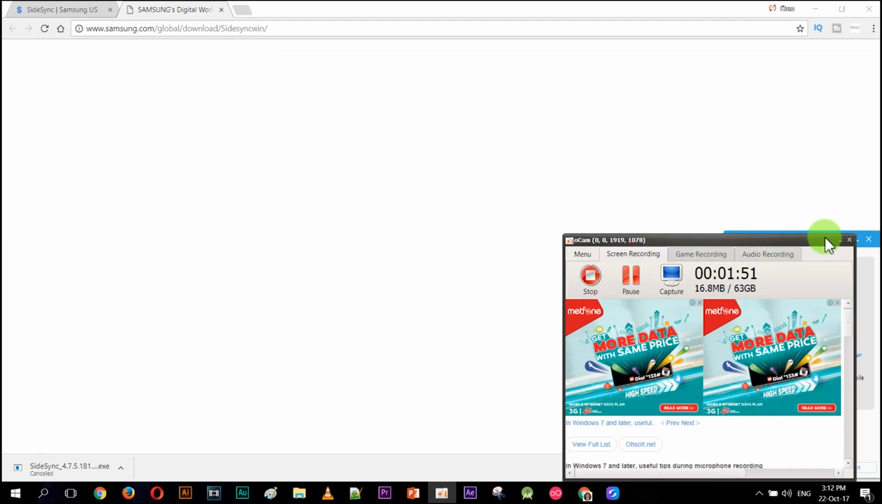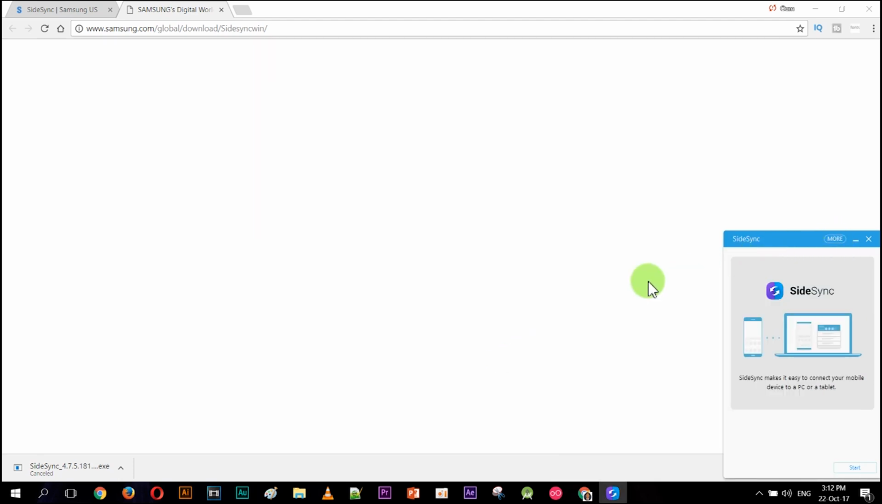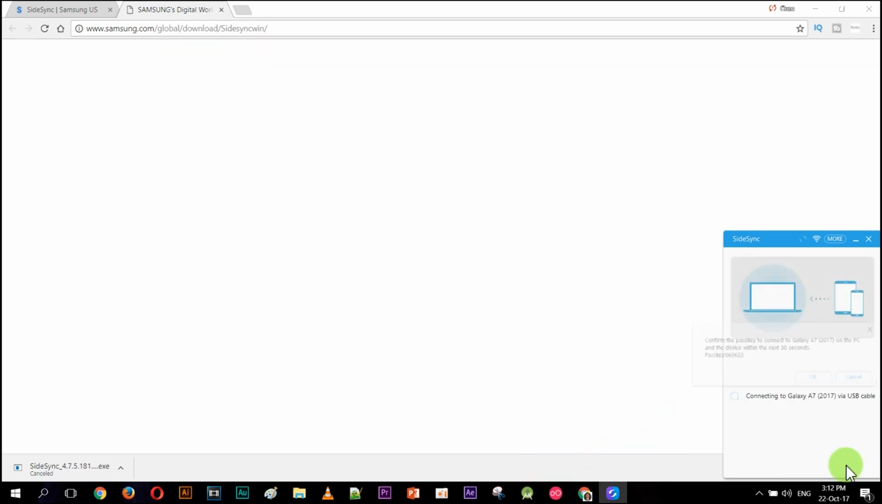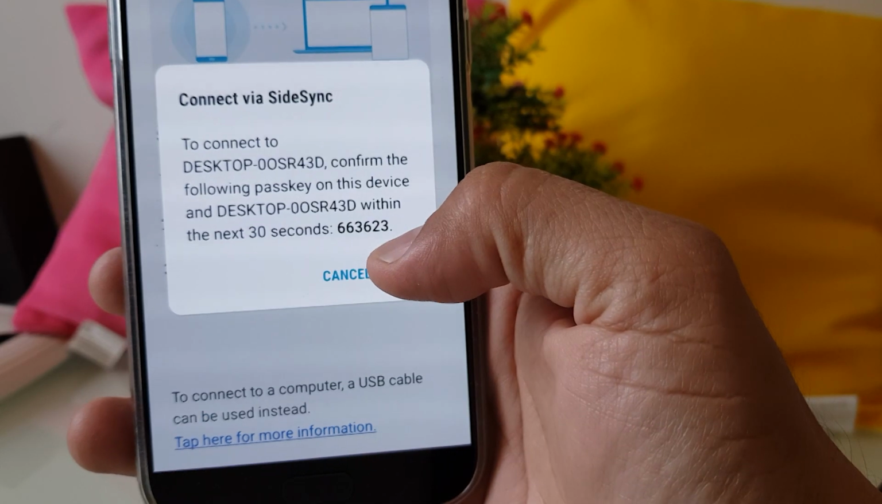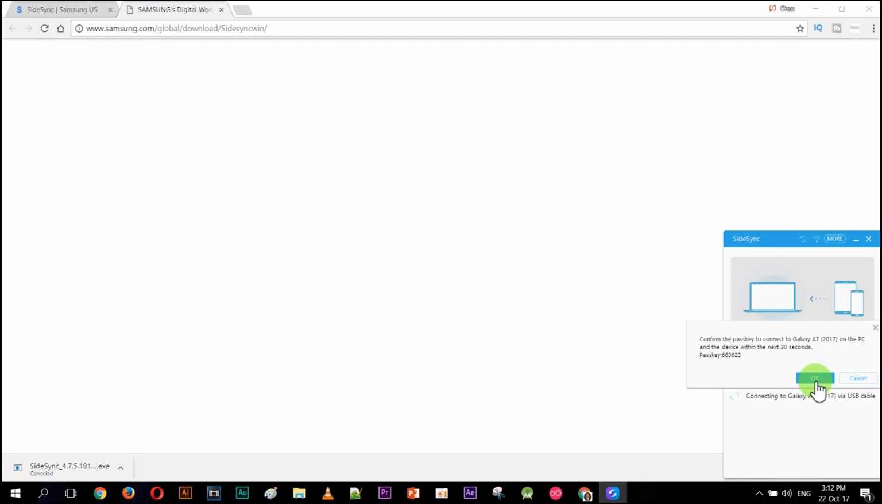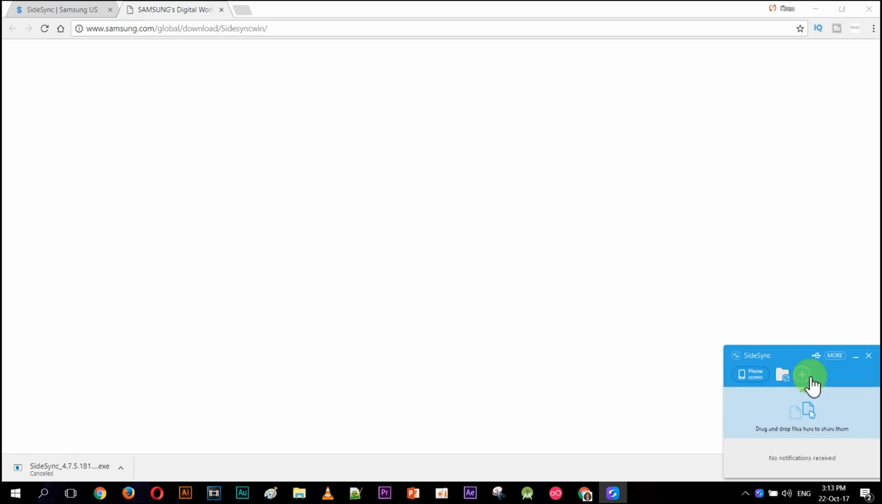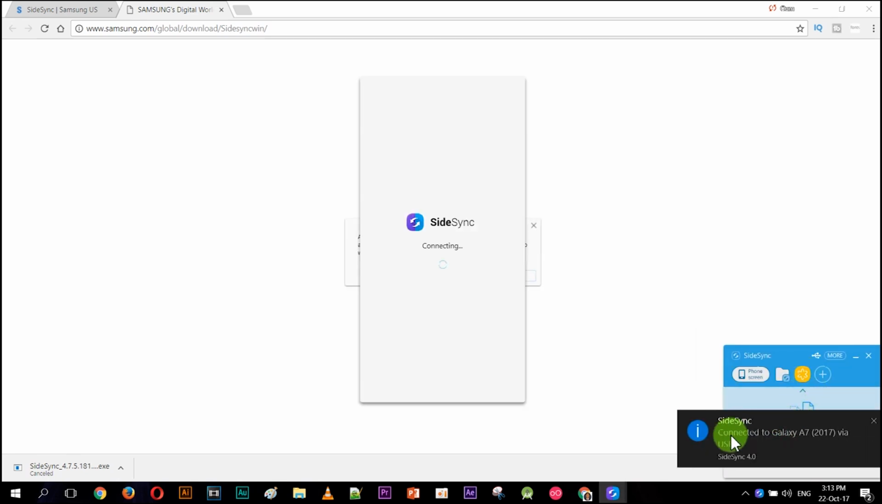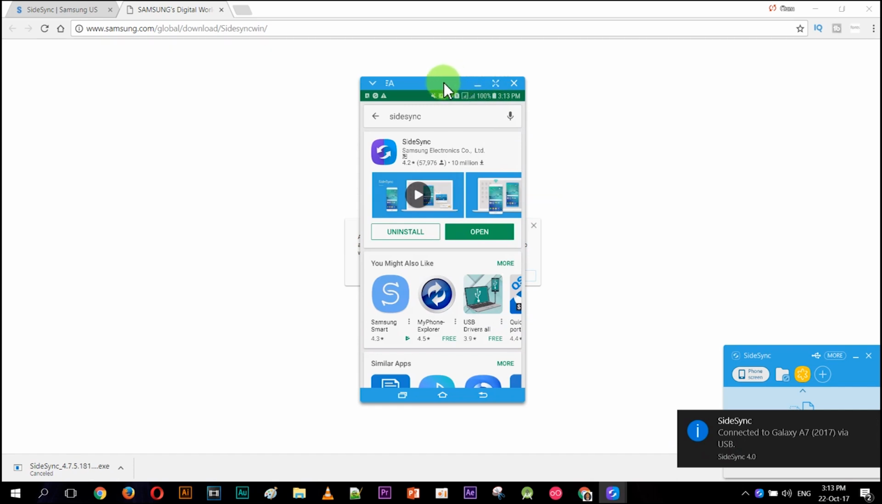Okay, let me turn off the screen record. Now it needs to pair your computer to your Android phone. Make sure you connect it with the USB cable, okay? Hit next. Now I have to click OK on my phone, and click OK on my computer too. And one more time. Okay, looks good. There you go.